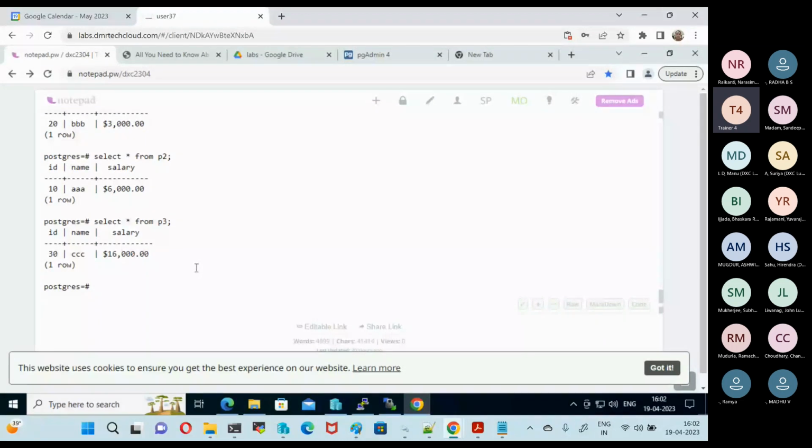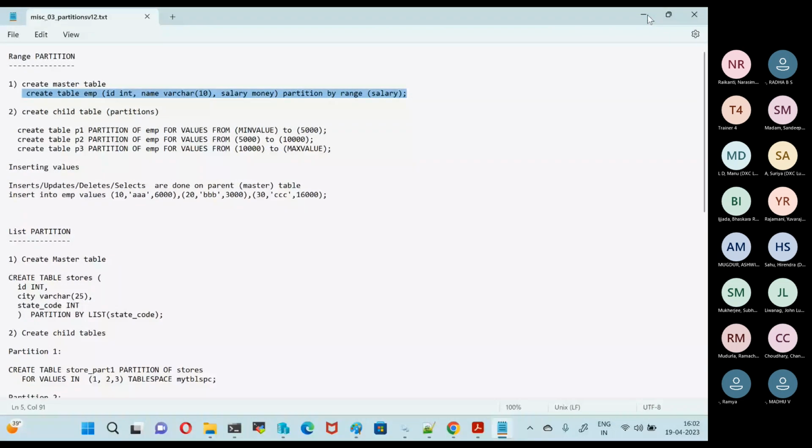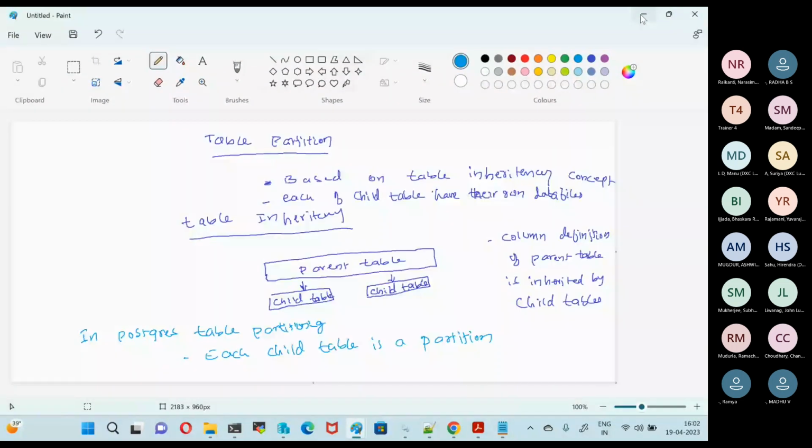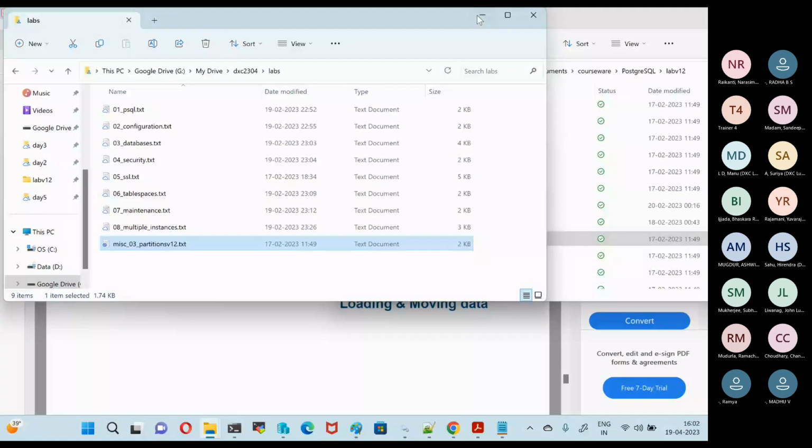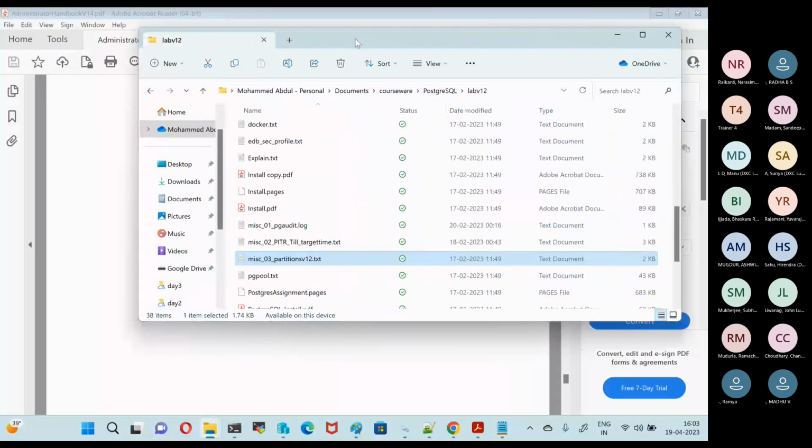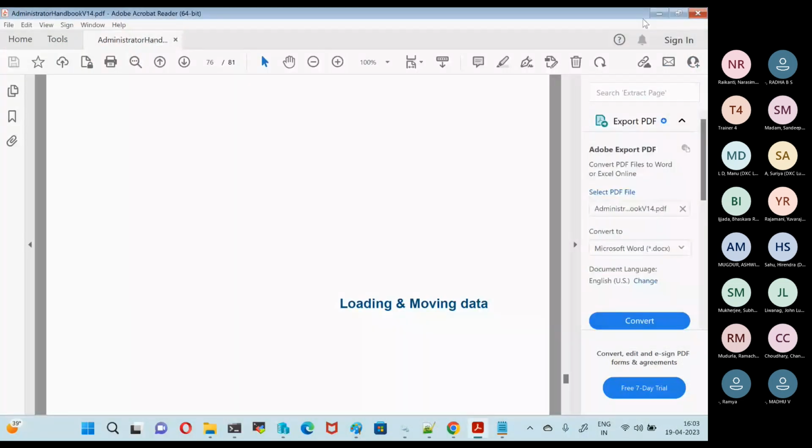So this is what we have for partitioning. If you have any questions, you can ask me. Otherwise, we are done with table partitioning. Okay, so I don't see any questions, so I assume that we are done with table partitioning.